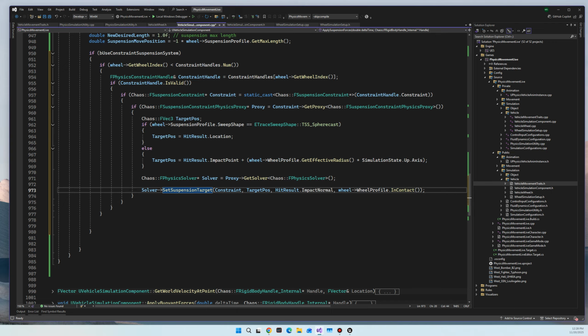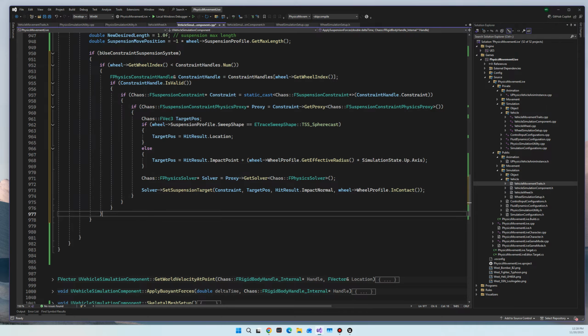As you can see, if the wheel's not in contact, then the solver is going to disable it. Otherwise, we're going to enable the solver, and it's the solver which is going to keep the suspension and the wheels of the vehicle where they need to be on each wheel. All right, so that's if we're using the physics constraint system. I'm just going to take this if statement, and let's just tighten this up a little bit.